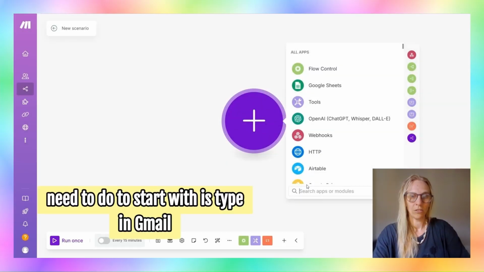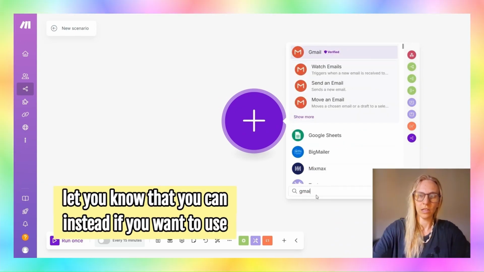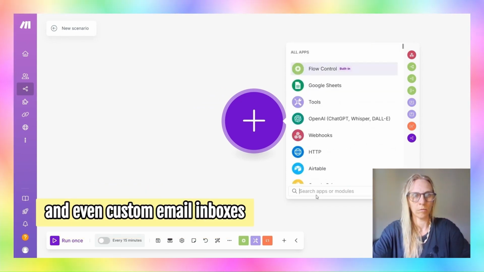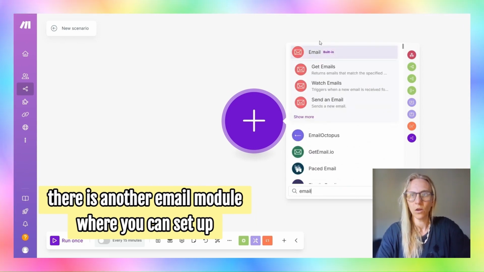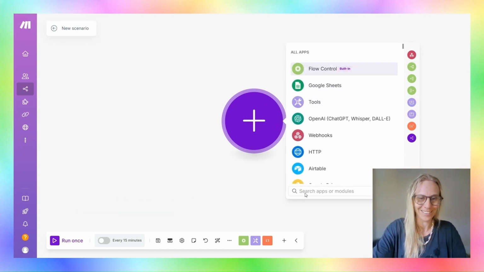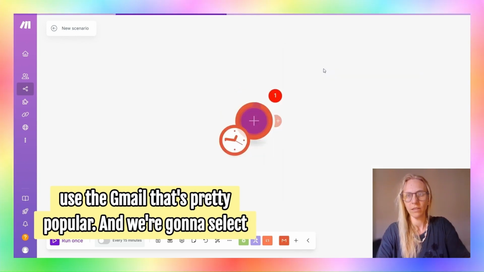All you need to do to start with is type in Gmail. Now, I will let you know that if you want to use Outlook or even custom email inboxes, there is another email module where you can set up different email platforms. For simplicity, I will use Gmail because it's pretty popular. And we're going to select watch emails.